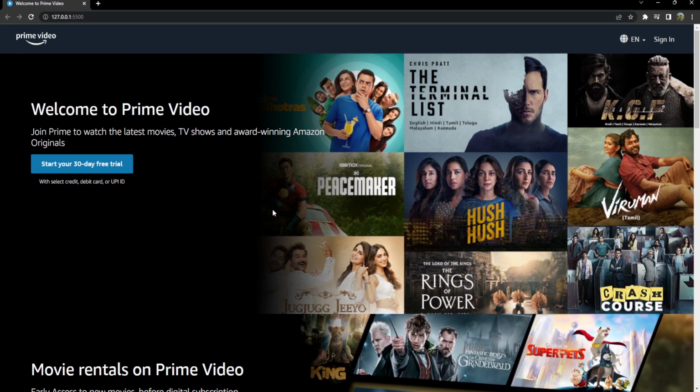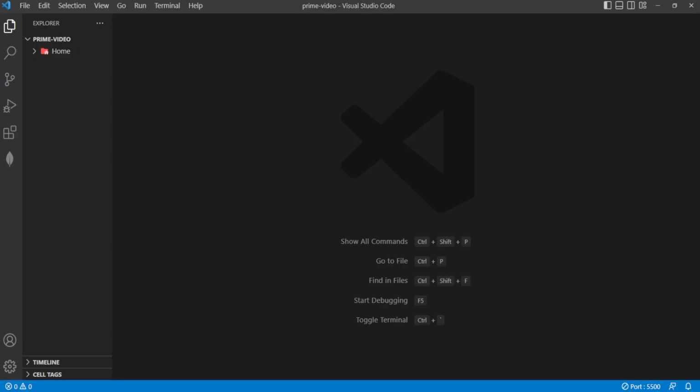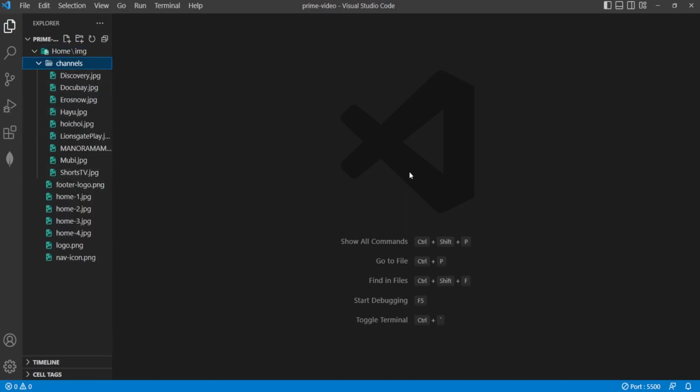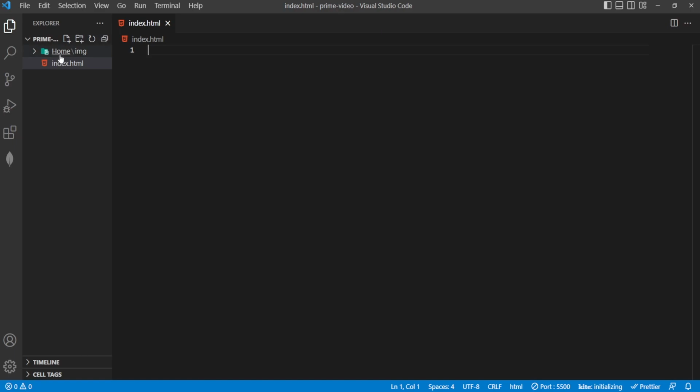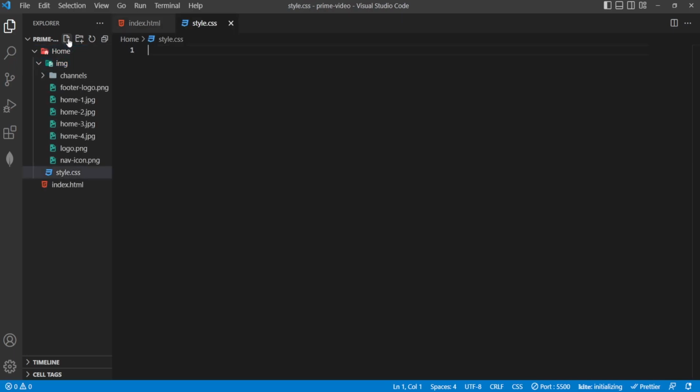Now let's get started. So this images folder will be given to you. Just download that from the given link in the description. So now let's start by creating the files. So first let's create the index.html file, and then in the home folder we will create two files here. One will be style.css and another will be script.js.